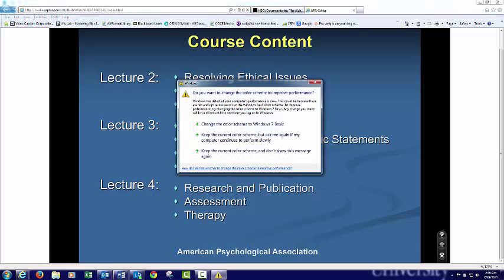In the fourth and final lecture, we will review sections 8, 9, and 10 of the ethical standards. These are research and publication, assessment, and finally section 10, therapy.